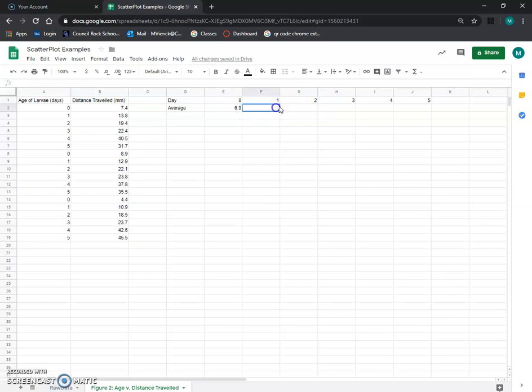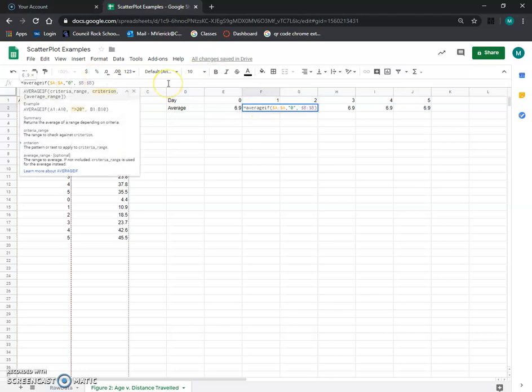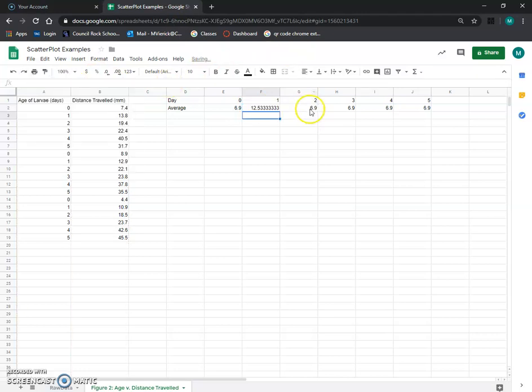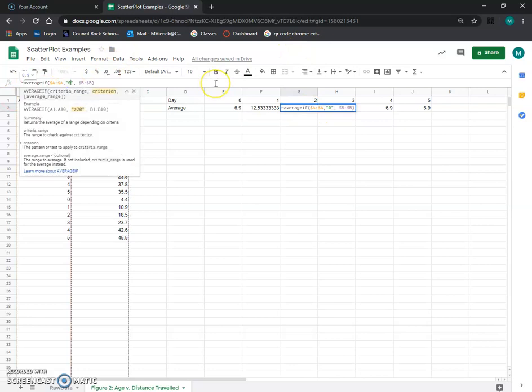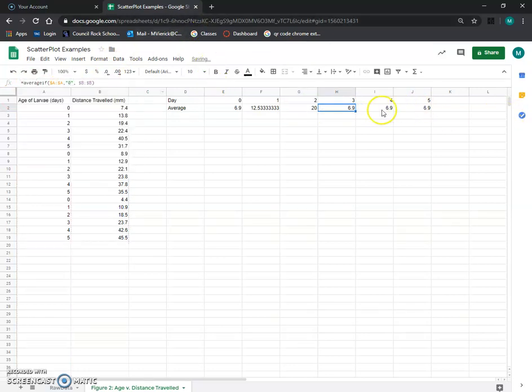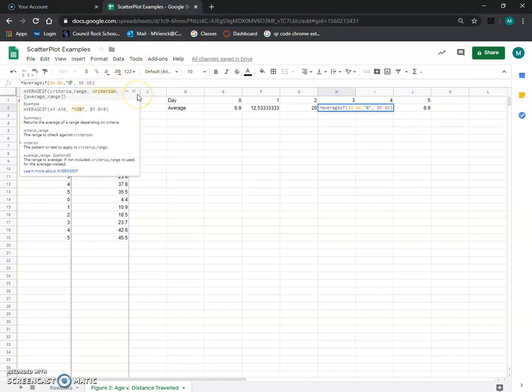And again, we can either retype this all the way through, or what we can do is we can click and drag. Now you can see right now it populated everything is 6.9, which isn't very helpful. So what we can do is we can just come in here and change these values to a 1. We can come in here and change this value to a 2. We can change the next one to a 3, and then a 4 and a 5.